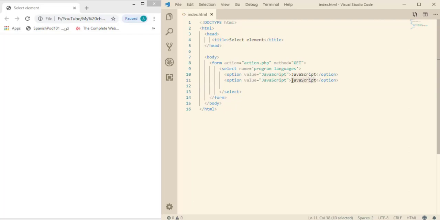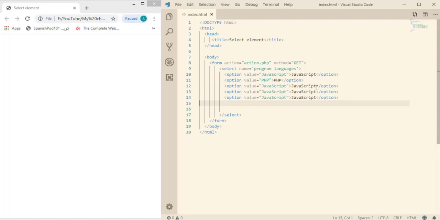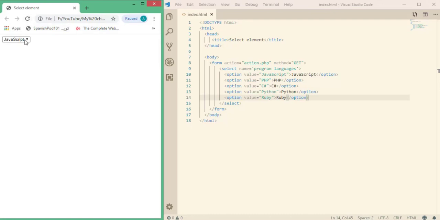So this time let's make it PHP, and the value is PHP, and make another one, and the same for the others. So here are the options that we have. So if we save and reload, so here is the select element. We can select just one choice.